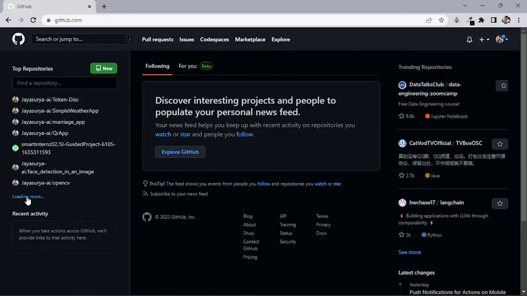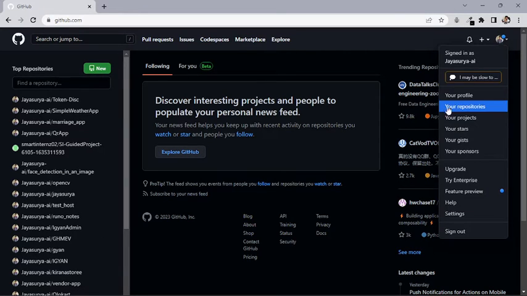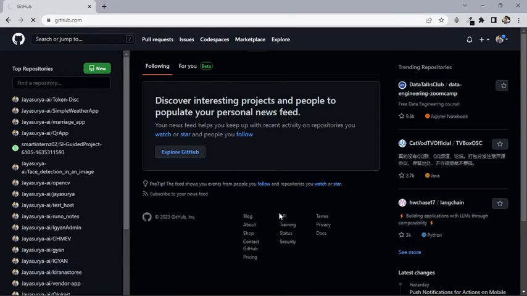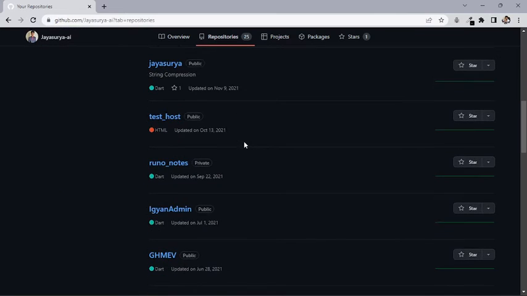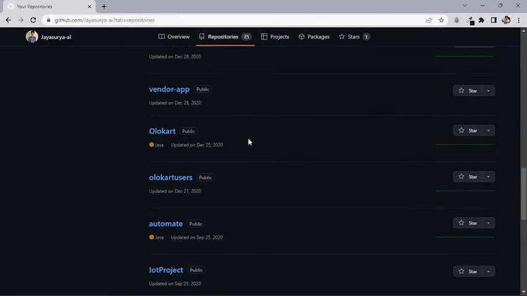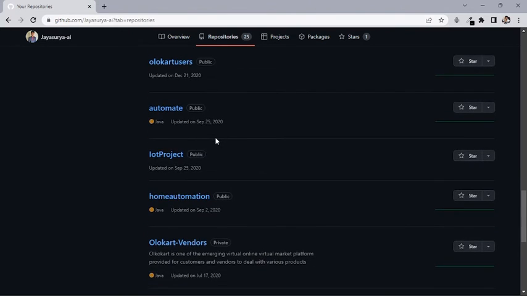These are my repositories. Like if I go here, these are all the apps and websites which I have developed. As I said, we have developed Olocart, right? If you see here, it is on public.